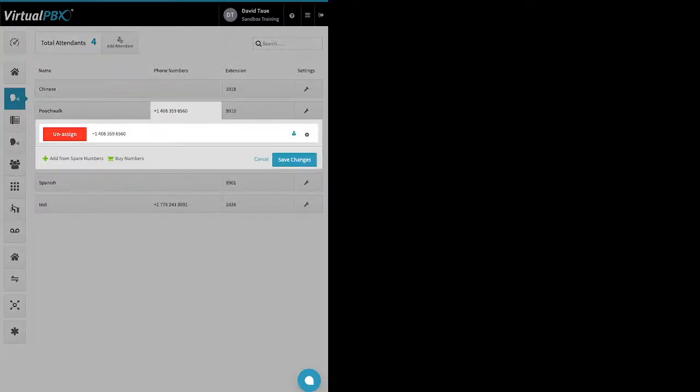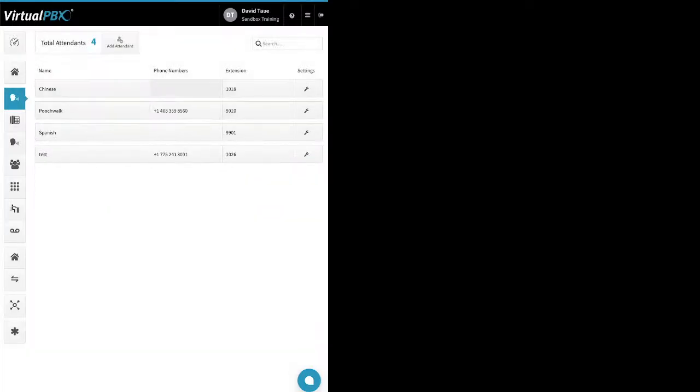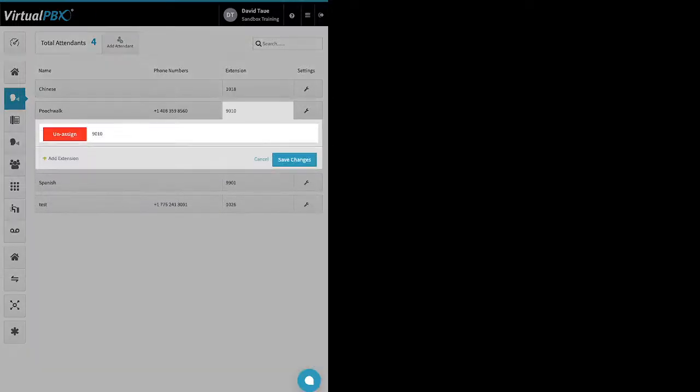If you click on the phone numbers box, you can buy numbers, you can add from spare. You got the little gear icon here, so you can update the caller ID, etc. The extension box, right? You can add multiple extensions to a user or group as well as to an auto attendant. If you're going to change an extension number for something, I recommend adding the new extension that you're going to use, right? Then click on Save Changes.